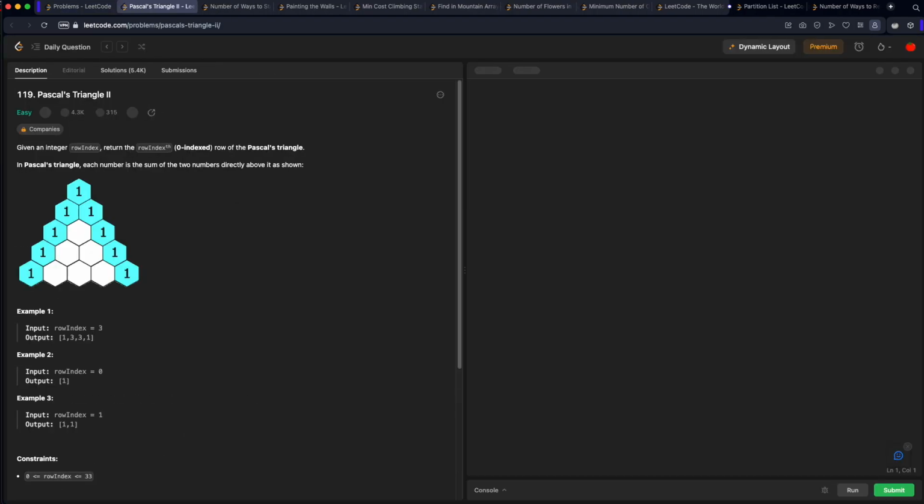Today we're looking at LeetCode problem 119, Pascal's Triangle 2. This is an easy problem. Oh, thank goodness for easy problems. All right, so given an integer row index, return the row at that 0-indexed row of Pascal's triangle. In Pascal's triangle, each number is the sum of the two numbers directly above it, as shown.